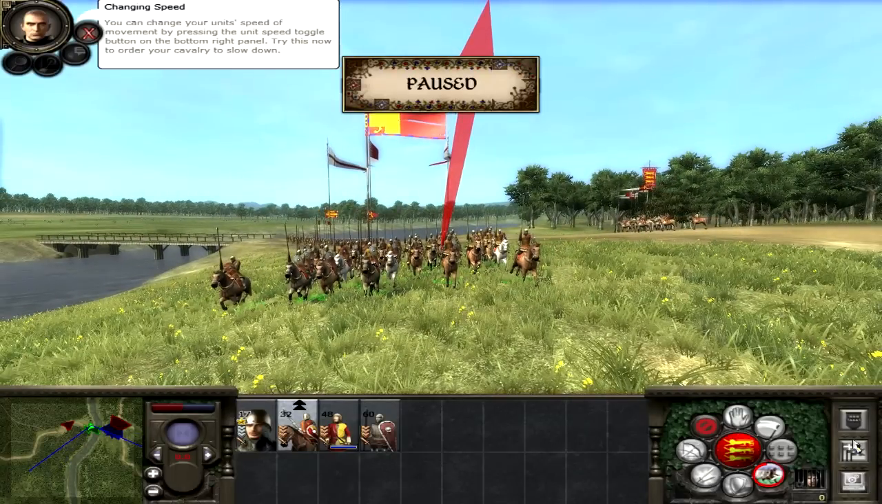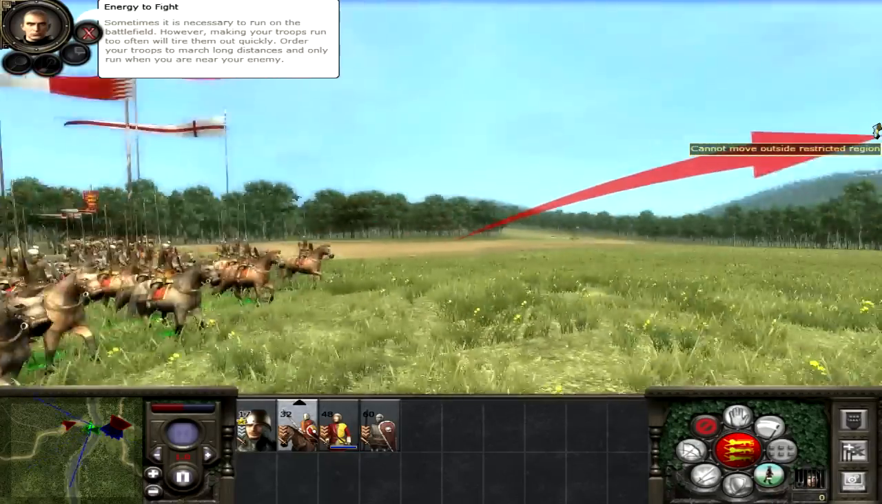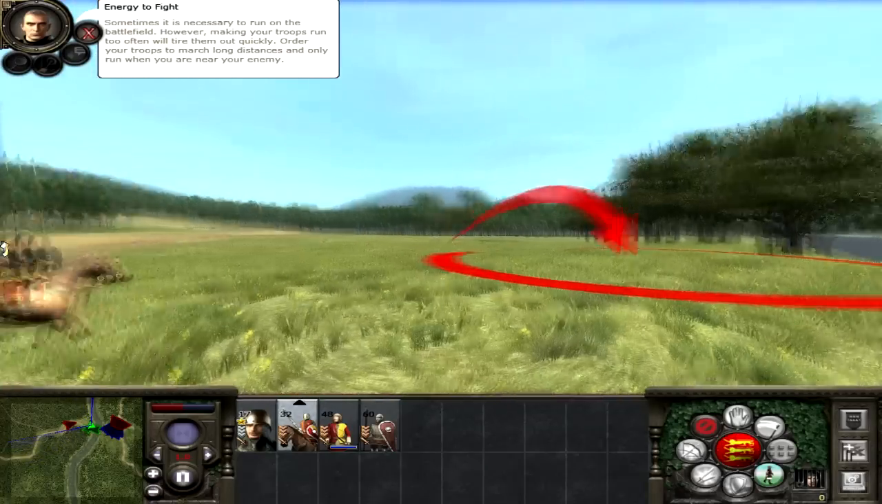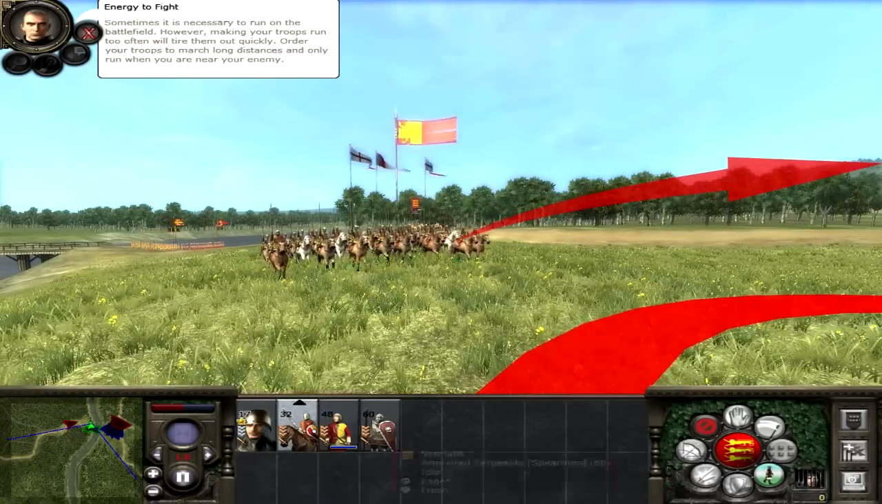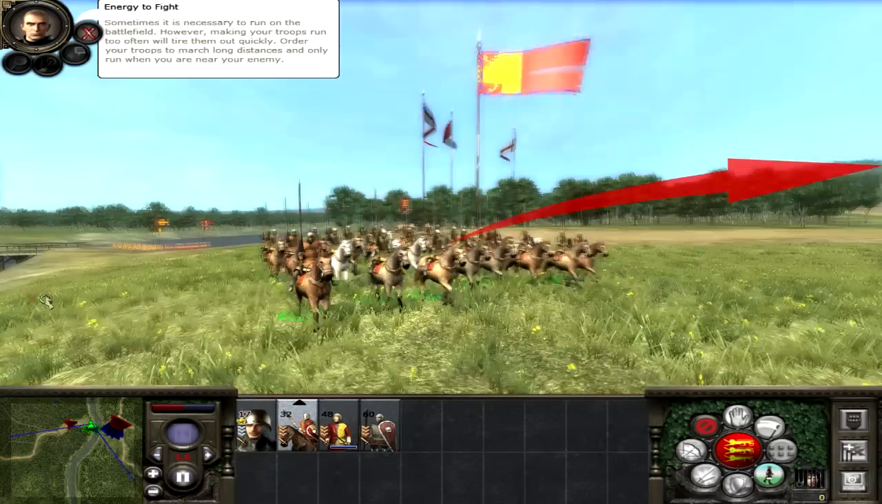You can change your unit speed of movement by pressing the Unit Speed toggle button on the bottom right panel. Try this now to order your cavalry to slow down. Sometimes it is necessary to run on the battlefield. However, making your troops run too often will tire them out quickly. Order your troops to march long distances and only run when you are near your enemy.